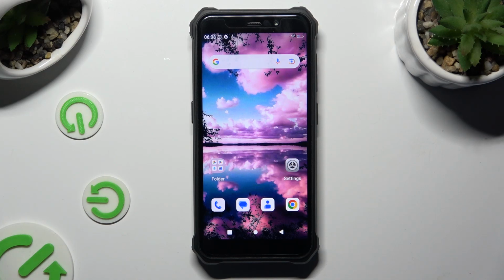Hi! In front of me is FOSSIBOT F101 and today I would like to show you how you can remove Google search bar from home screen.